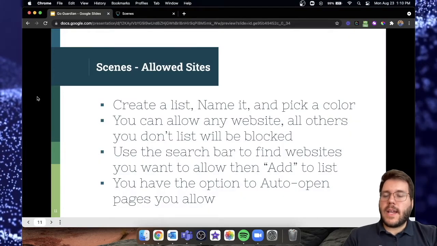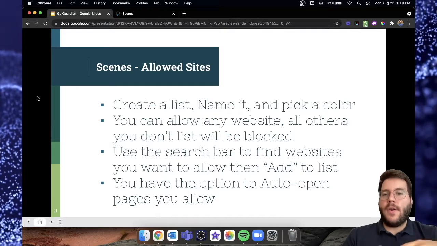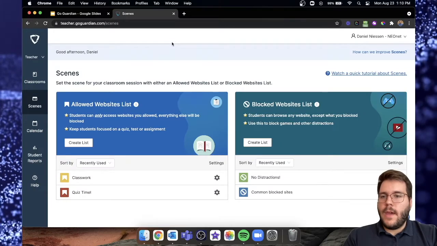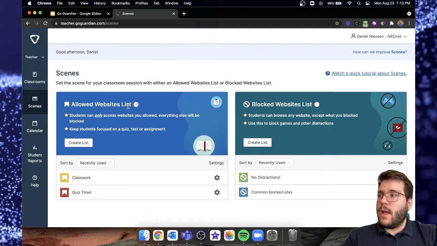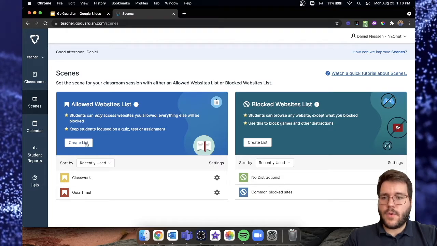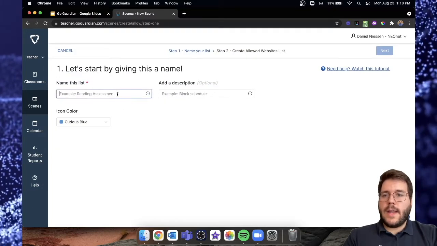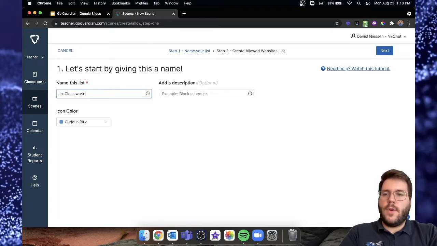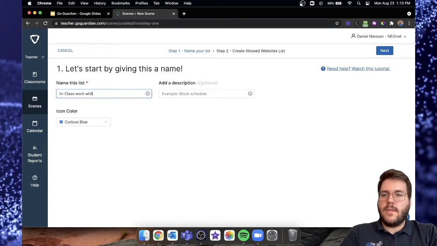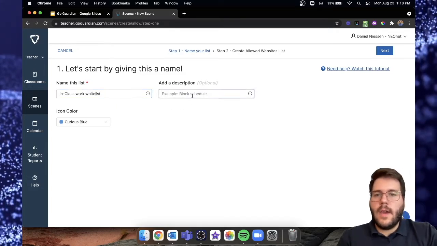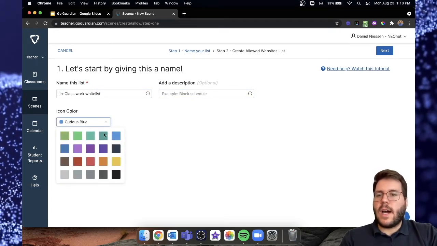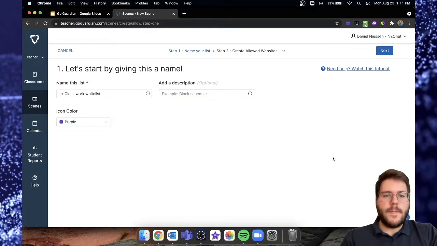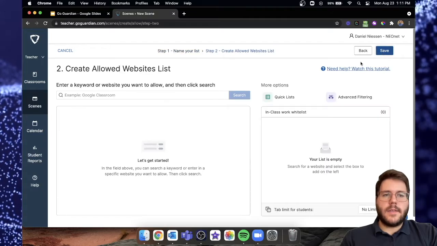So let's go ahead and take a dive into creating your allowed sites. We start by creating a list, and we'll name it and pick a color. So let's hop back here real quick. Again, we'll start over here on the left-hand side, and we'll do allowed websites list. I'm going to go ahead and create a list, and I'll give this a name, maybe in class work whitelist. I can add a description if I'd like. I can change the color here. The color is just a visual, so you can easily tell what it is. So maybe I'll make this one purple. Then I come up to the top right and click Next.